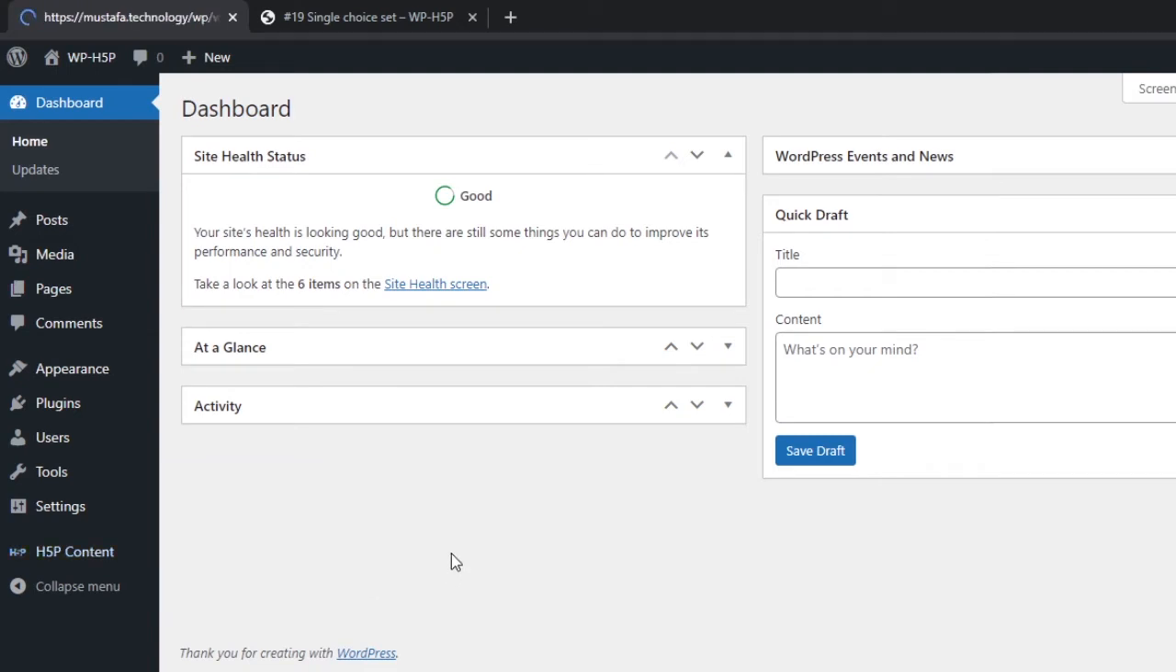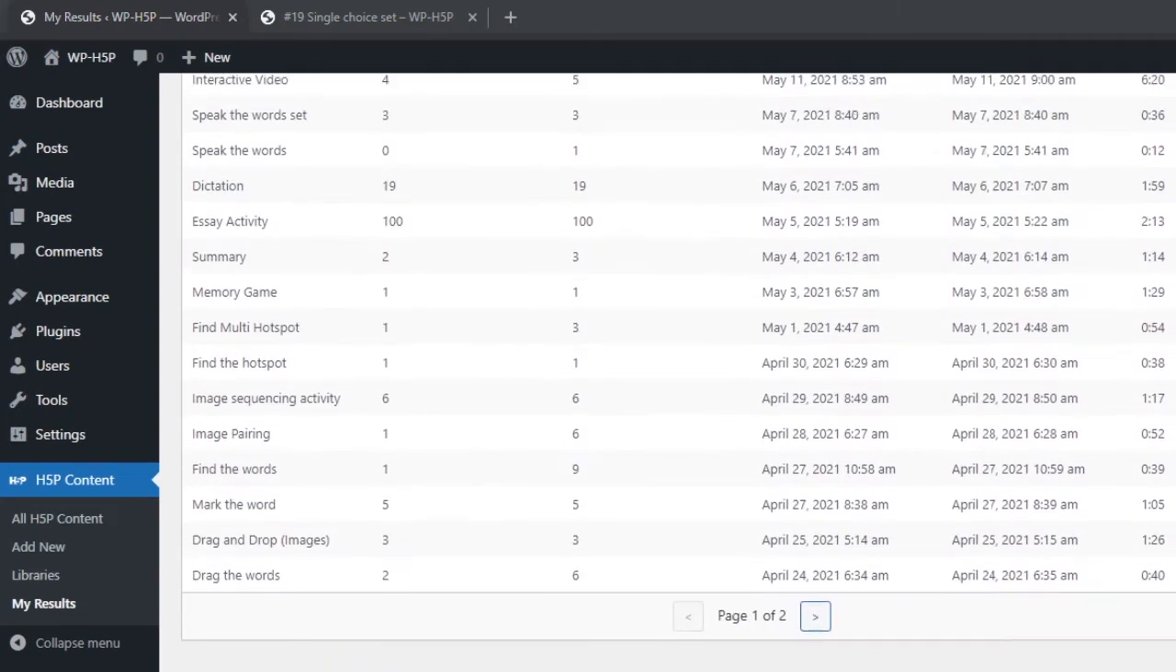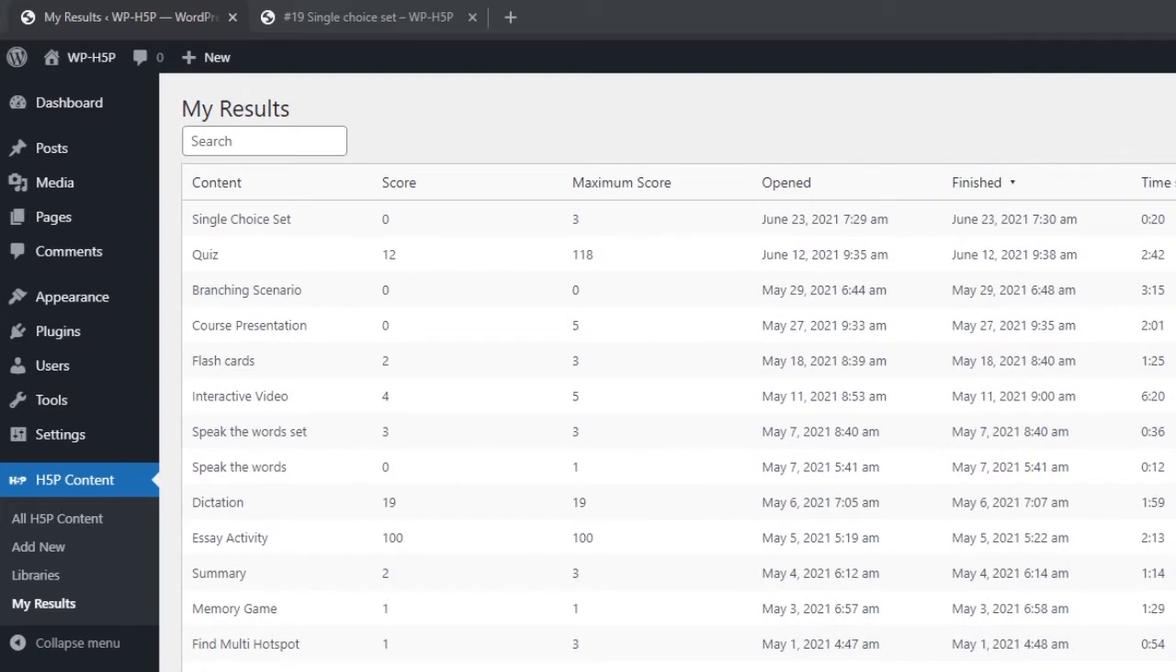If I click on my results, I will have a list of all of the activities that I have completed and what results I got out of them. So for example, you can see this right here, June 23rd. This is today. I completed a single choice set and I got a 0 out of 3. That is the maximum result. And I spent about 20 seconds completing it, and it gives me the open and the finish time.